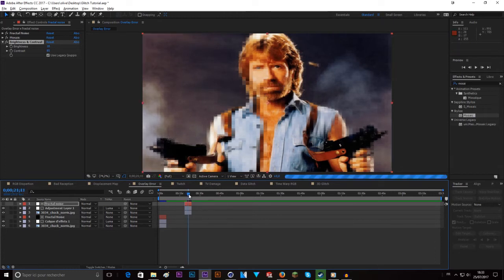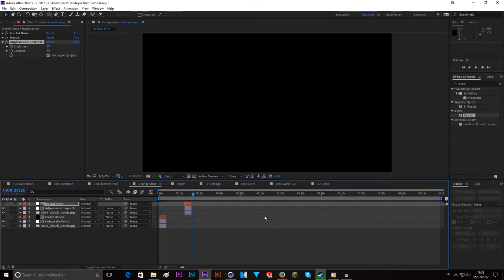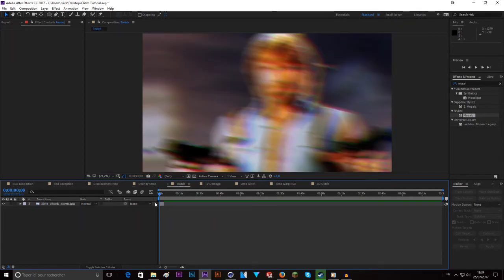Okay, this is done. So now I'm going to show you all the plugins that can be useful for glitches. You will have to install them, but anyway.